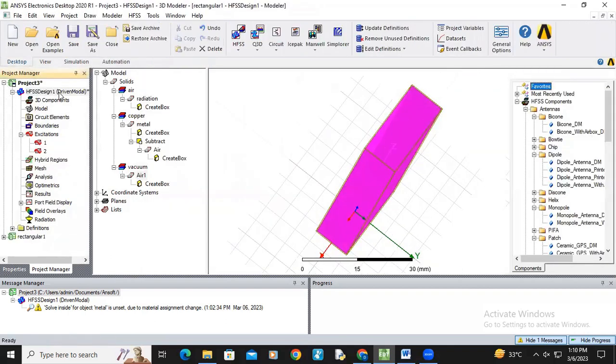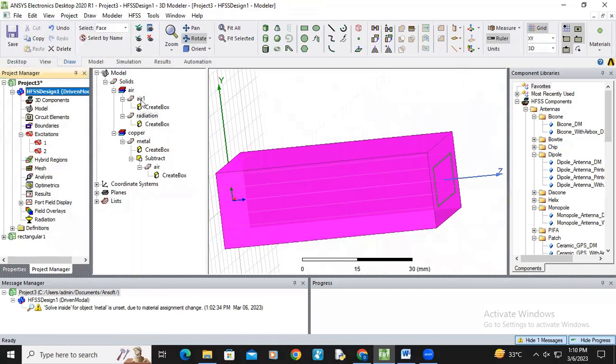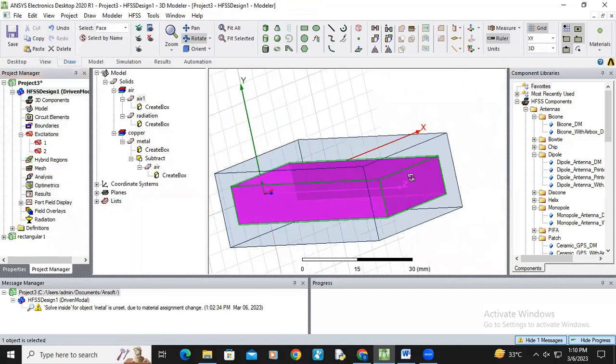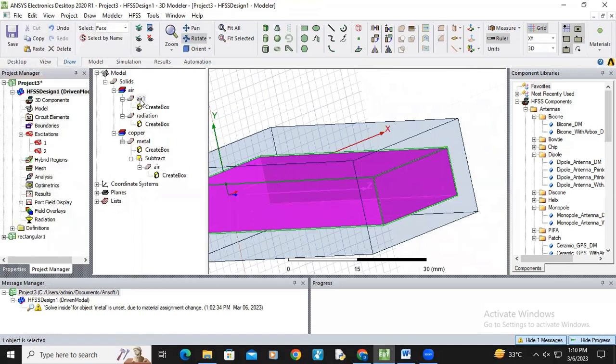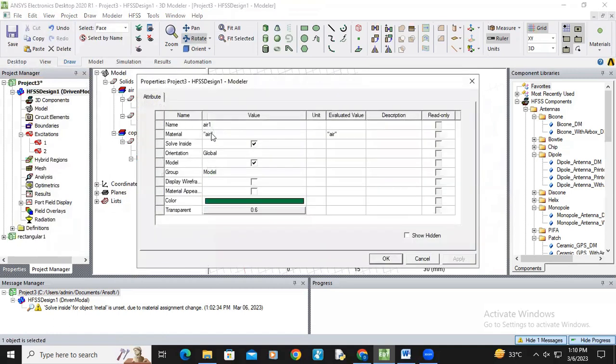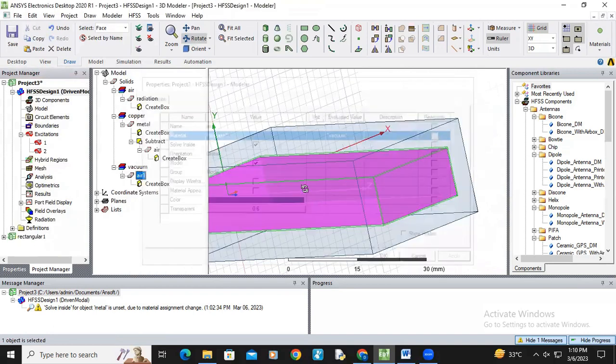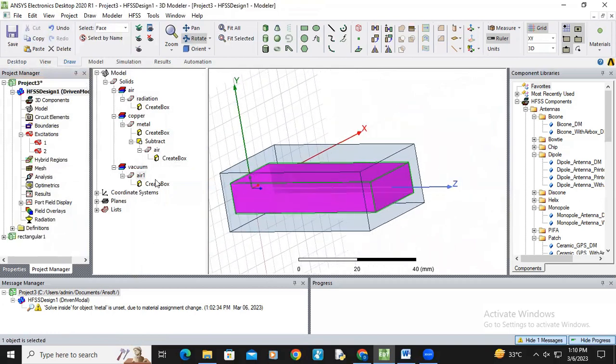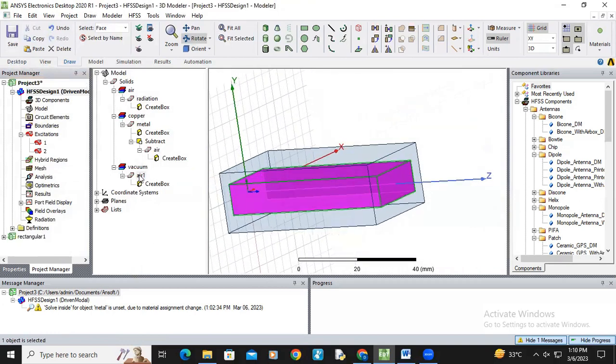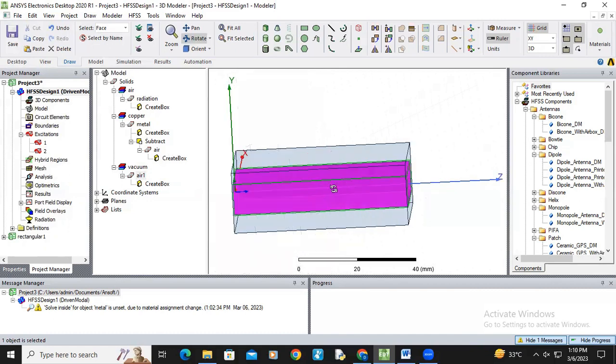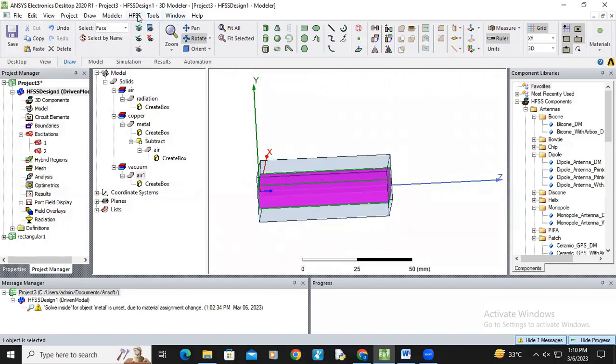So go to our project and Air 1. We have to assign Air 1 with, okay, please remember, 1 is filled with. This is how our design was completed. We have the vacuum inside the rectangular waveguide, and inside the radiation box we have the air, and this entire material is copper. Okay. Now validate your experiment.